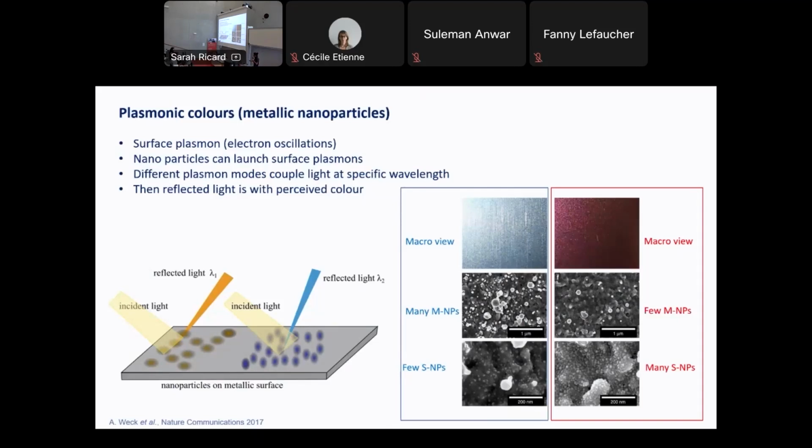As this schematic shows, if these nanoparticles resonate in the blue, then what is reflected in the visible spectrum is the red color as perceived reflected light. Then if you have nanoparticles which resonate in the red, then what is reflected is perceived to be blue. That's roughly how things work.